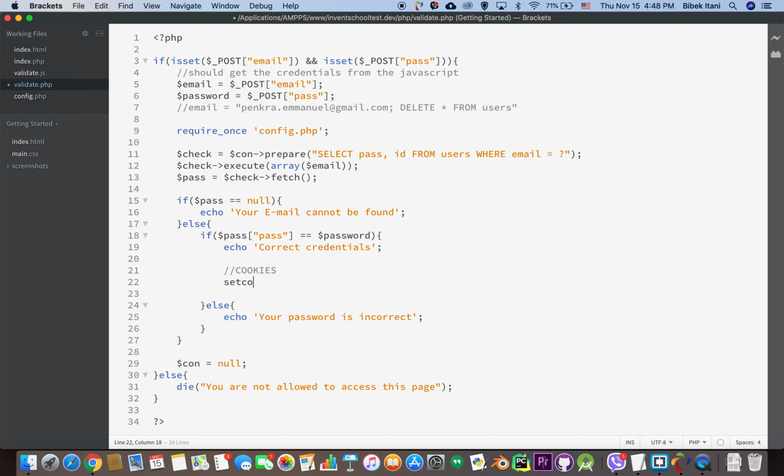So you just write setcookie. It should turn blue when you're typing, if you're working in Brackets. So setcookie, then you bring your brackets. The first bracket, I meant this program called Brackets, and this one is the bracket, in case you're confused.